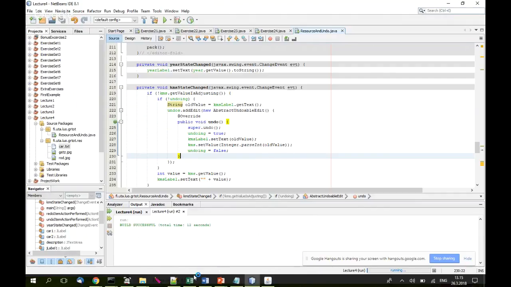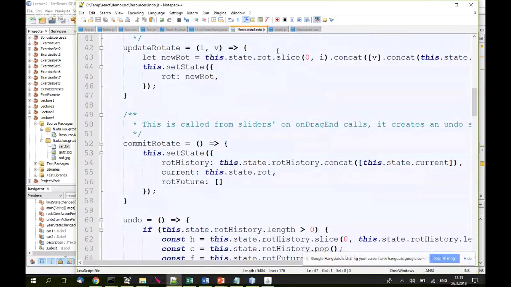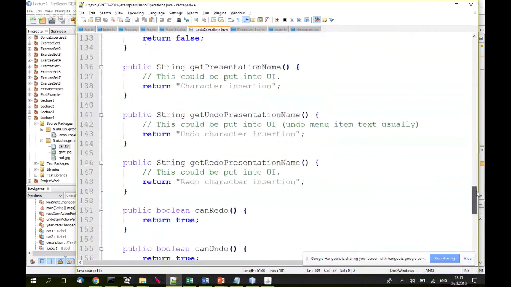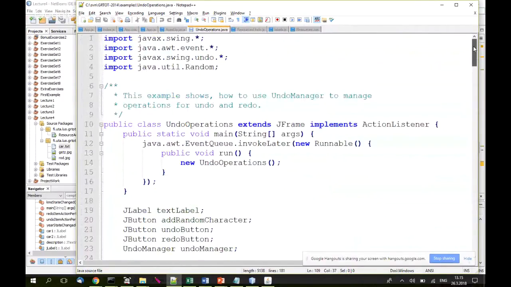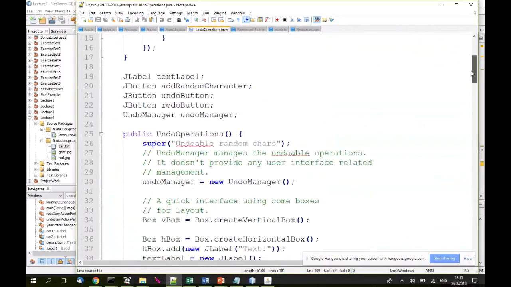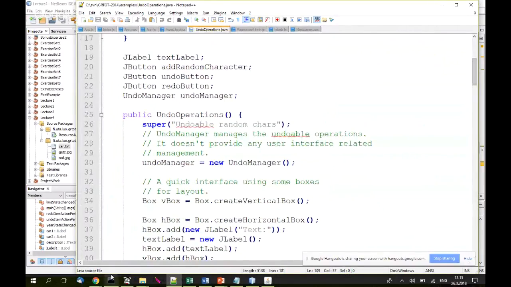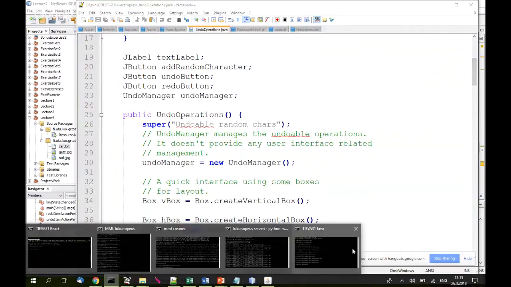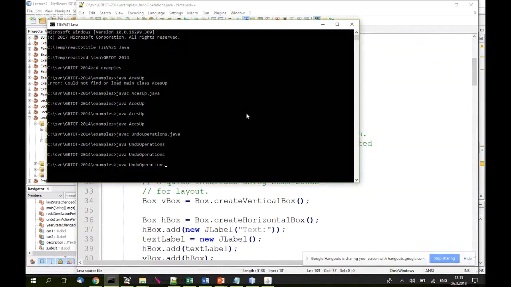There is already in the Moodle one pure Java example, which is very, very simple. I quickly run it here. A tiny one, you can just click a button to add characters in here, and then you can undo and redo.